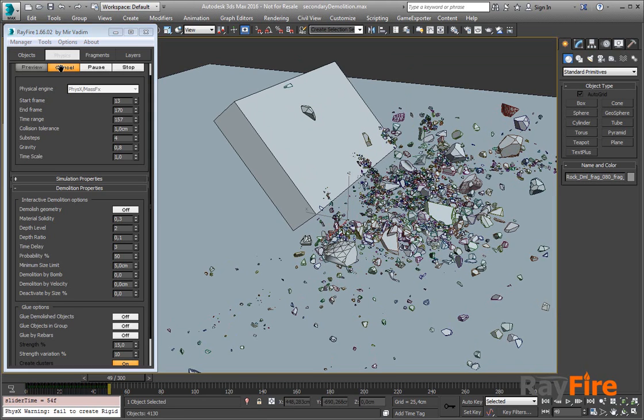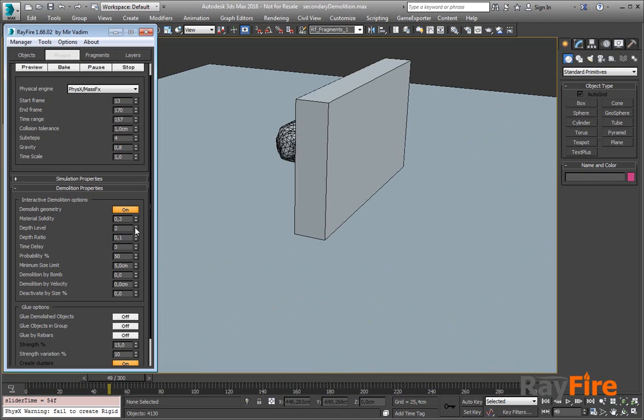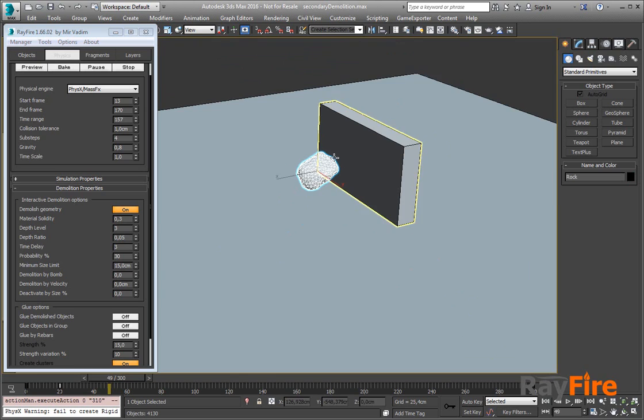Okay, now I will cancel this animation and let's try to do one stupid thing and set depth level to 3. And I guess I can decrease the probability even more, let's say 30%, and the minimum size limit will be increased as well. So there will be fewer fragments demolished, let's say 50 centimeters, and the ratio also will be decreased. Okay, 0.5, and let's start the animation again.